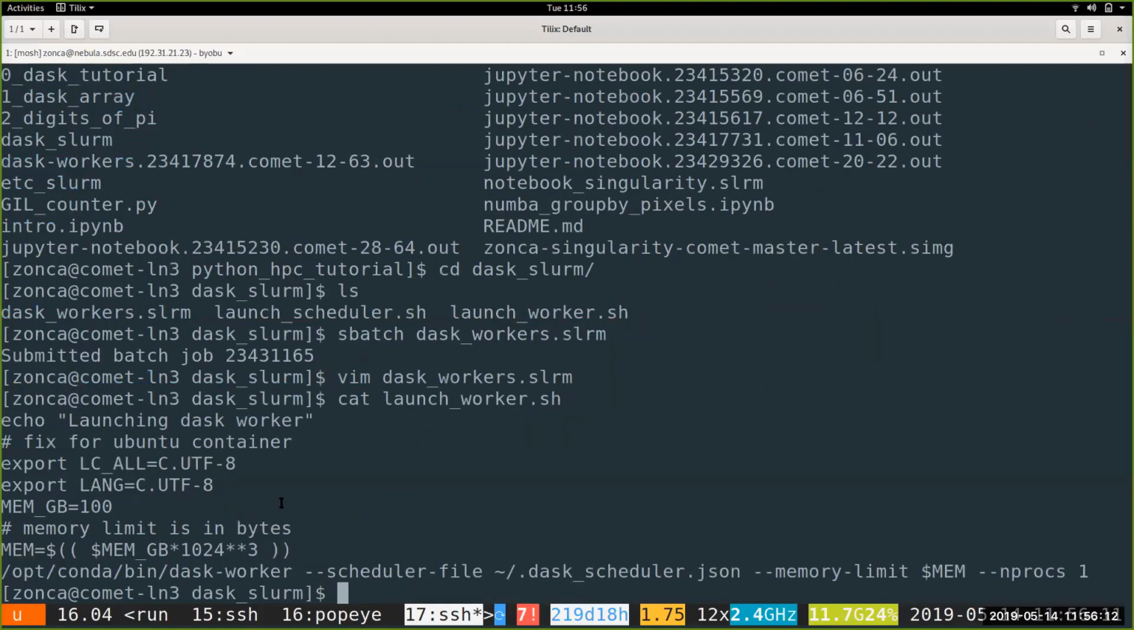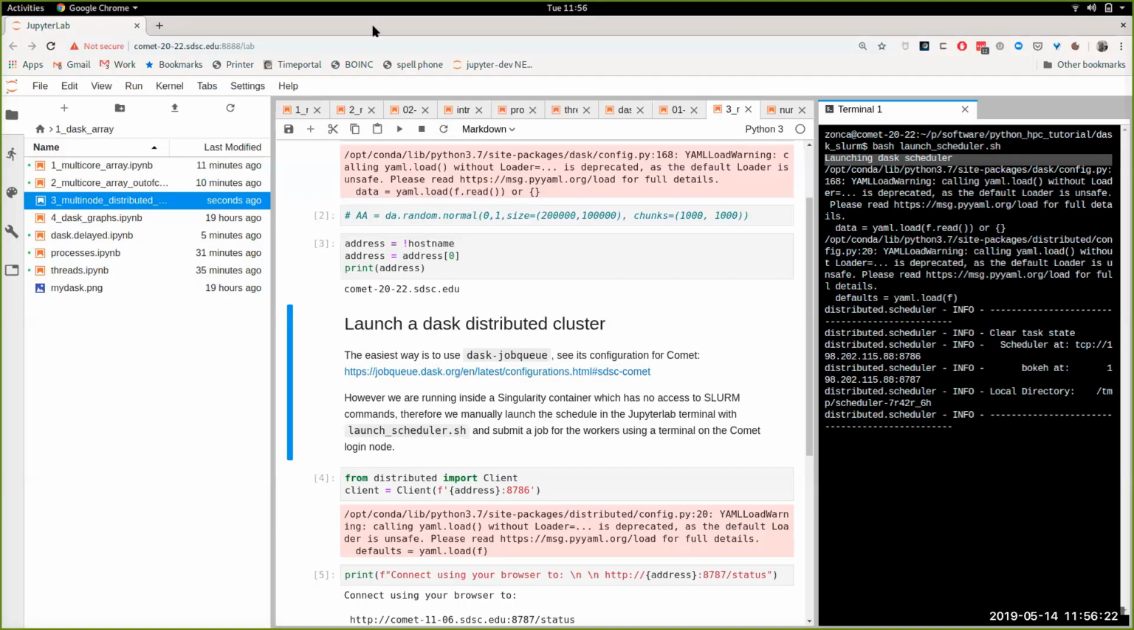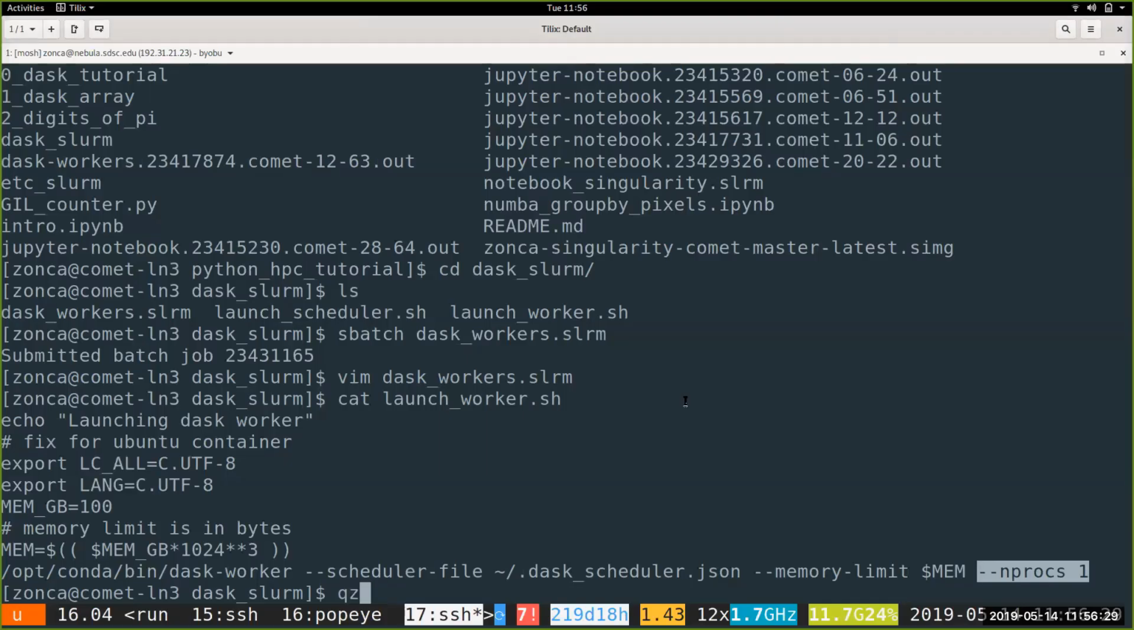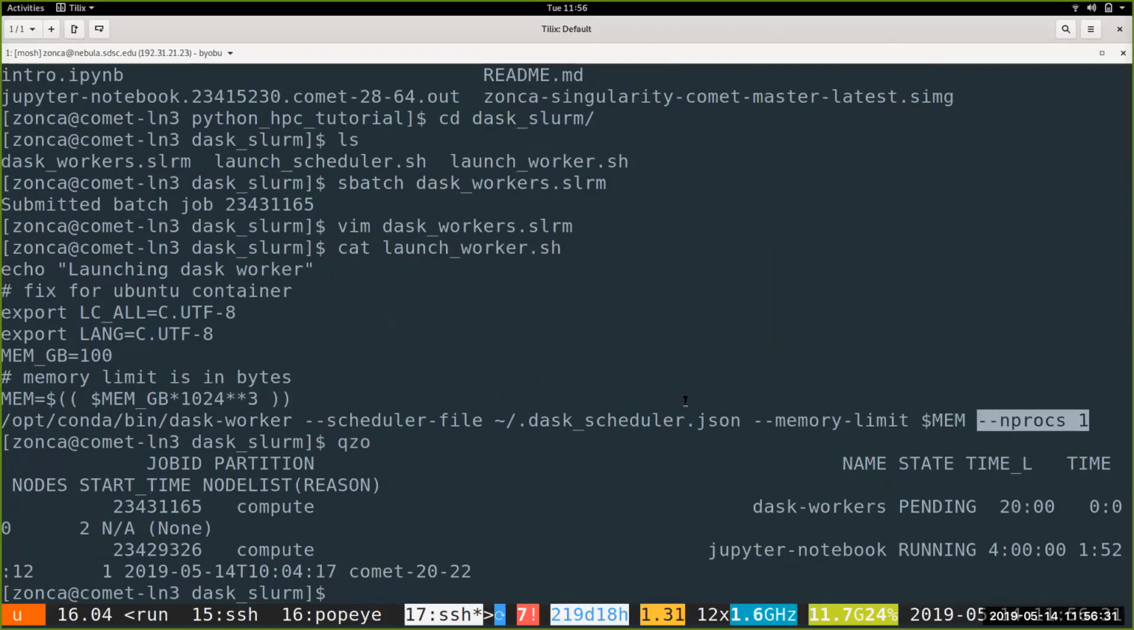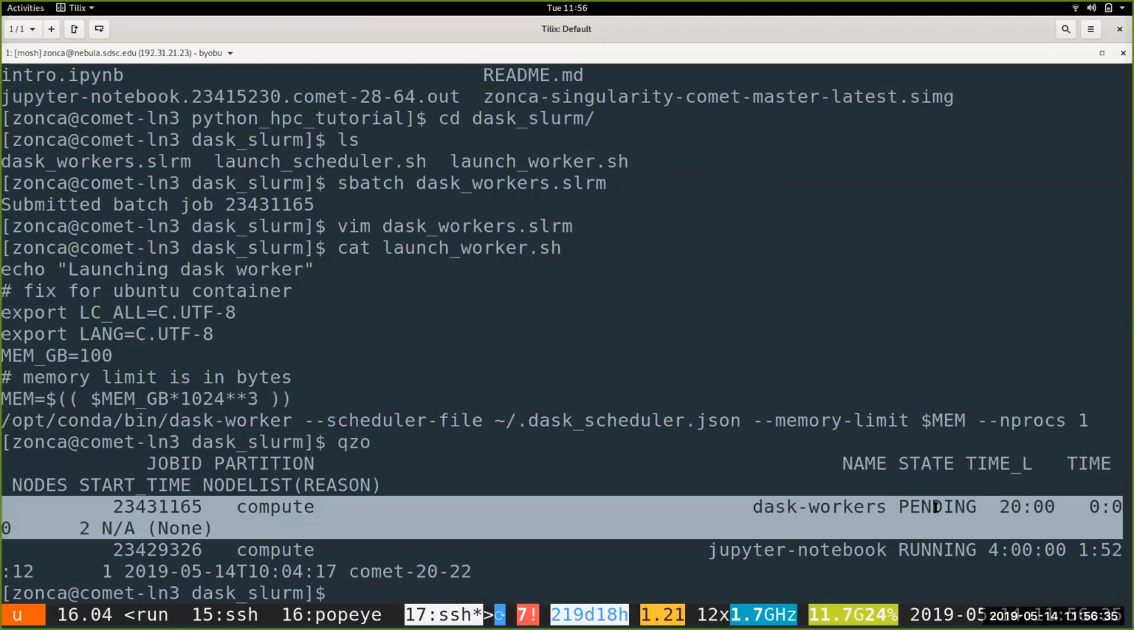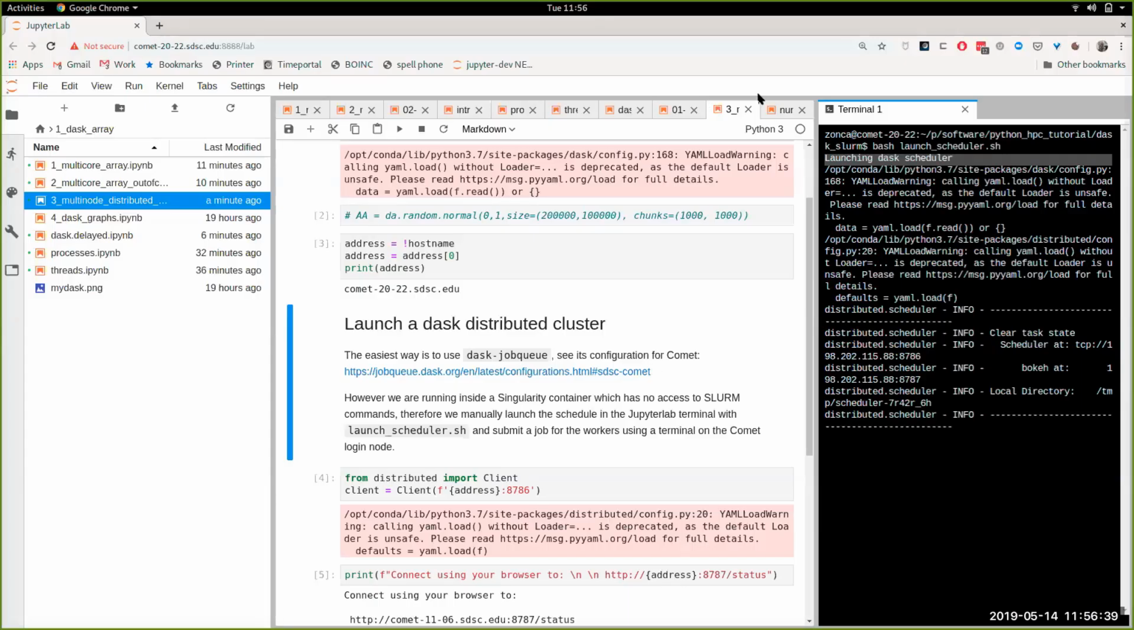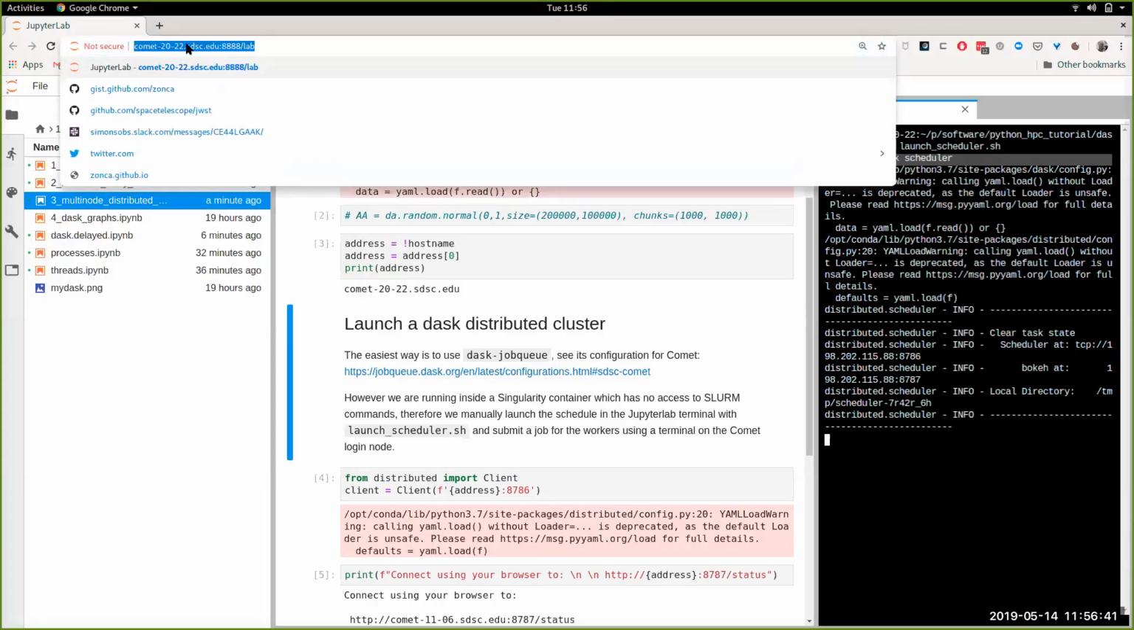And then launch worker, you see, is calling Dusk worker, and is telling it to use just 1 process. Okay, 1 process, but 24 cores. Okay, so now we are waiting. You see that this is a separate job which is pending. And in the meantime, we can take a look at the Dusk dashboard.